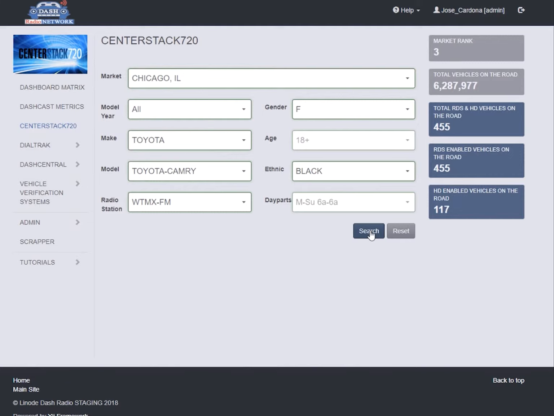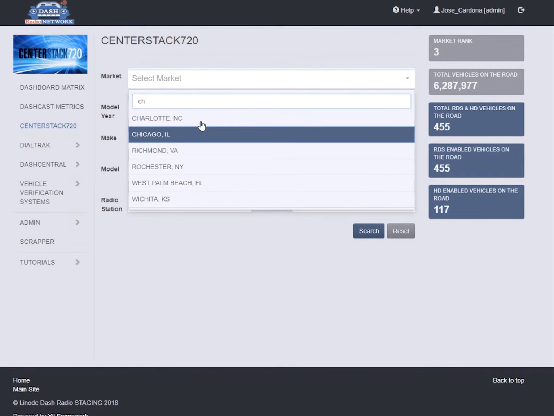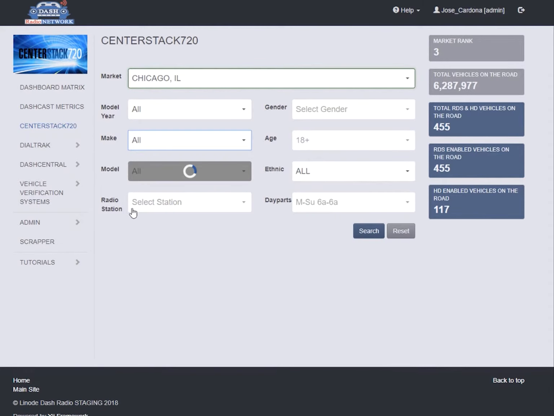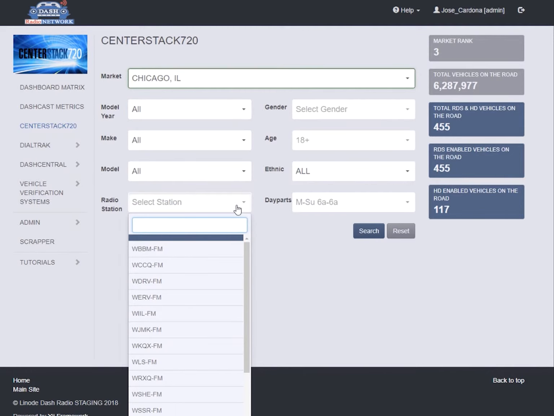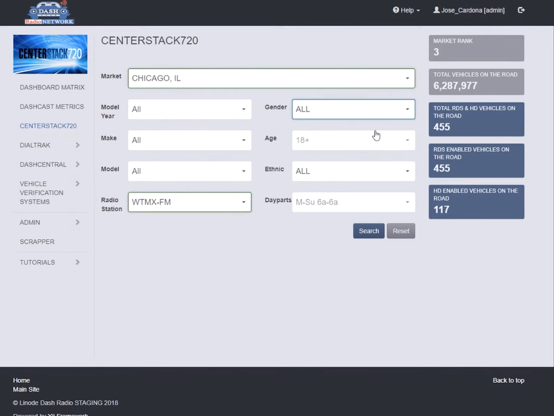Now, let's create a report that encompasses all model years of all vehicles and all owners. Start by clicking Reset. Select Chicago. Select All for the make, All for the model, and All for model years. Select WTMX FM for the radio station. Gender, select All. Age is preset to 18 plus. Select All for ethnicity. The day part is preset to 6 a.m. to 6 a.m.